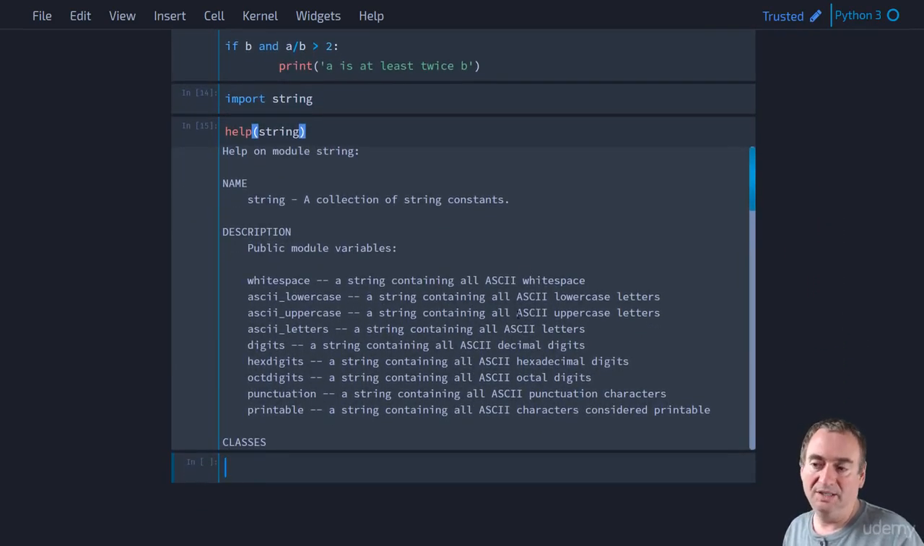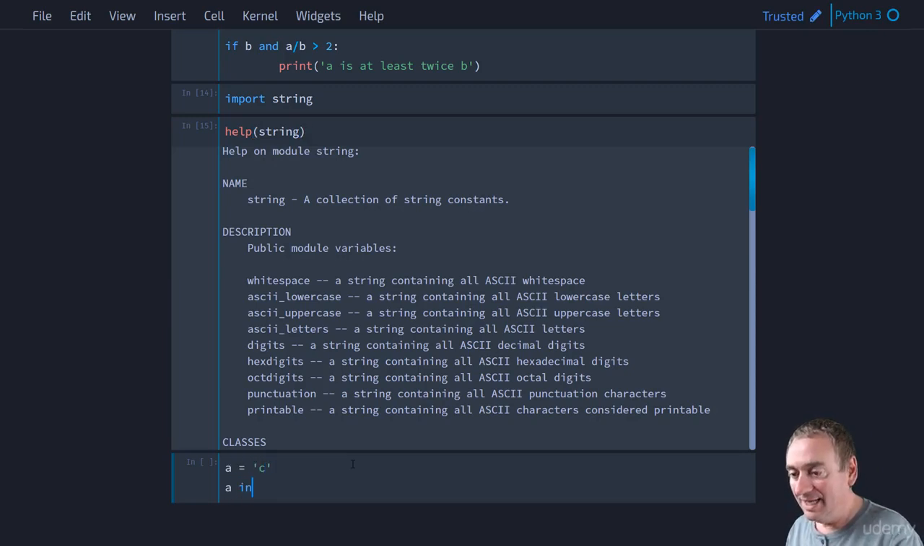It's a collection of string constants, right? And so you have some string constants like whitespace, ASCII lowercase, ASCII uppercase, digits, hex digits. And what it means is that it just is a predefined list of ASCII characters that fall into certain categories. Let's say you want to test if a string, a character, is, let's say, a lowercase character. Well, all you could do, let's say you have a equals c, you might say is a in string dot. Now we're looking for an uppercase ASCII character, so we might do this.